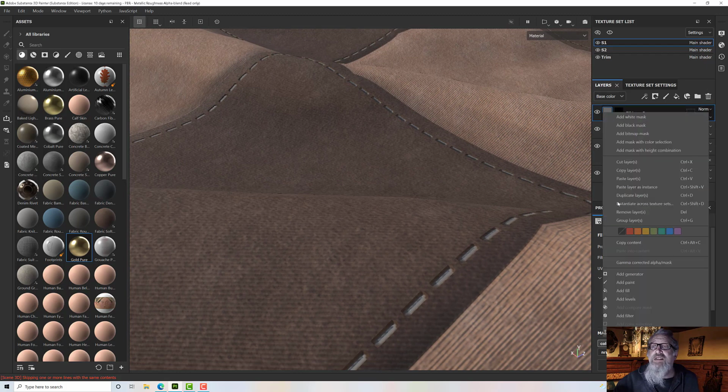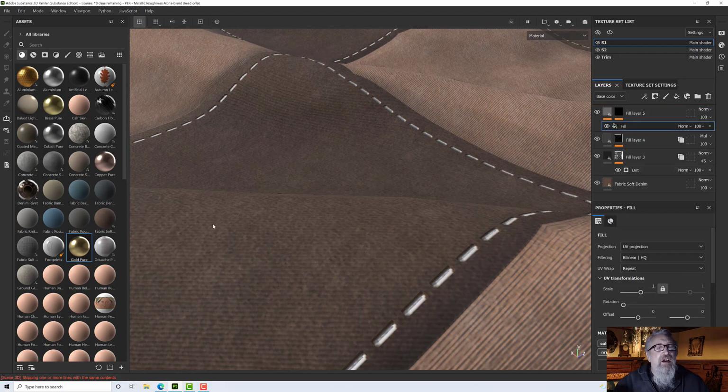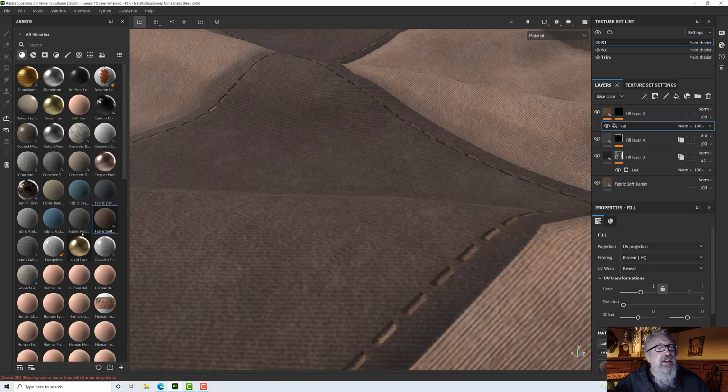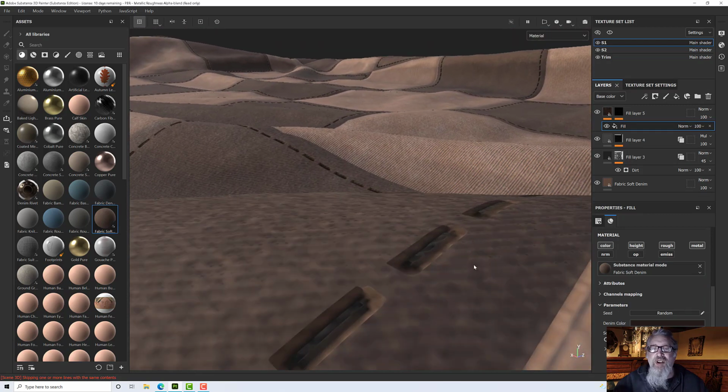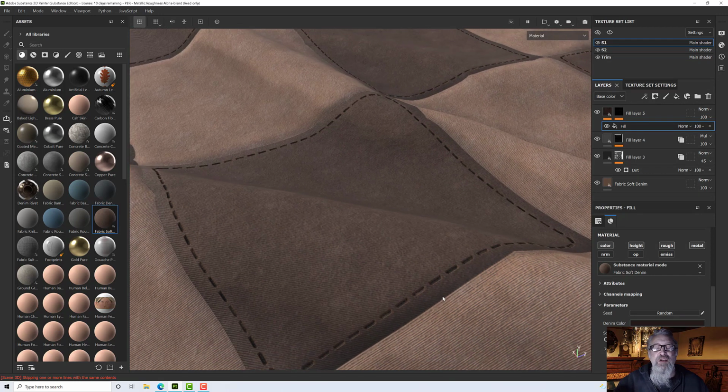Okay, if I add a fill layer below this, I can now grab one of these materials, say, let's have a look. Let's take this fabric soft. So with this layer selected, I've clicked on fabric soft, and now it's here. And now if I darken that up, you should see that that comes through. So that's given me a far more matching material. It's not just a colour overlay or anything. We're now actually using a material for it.